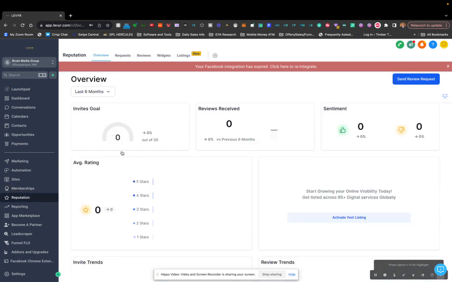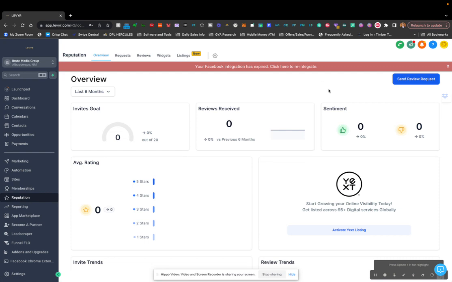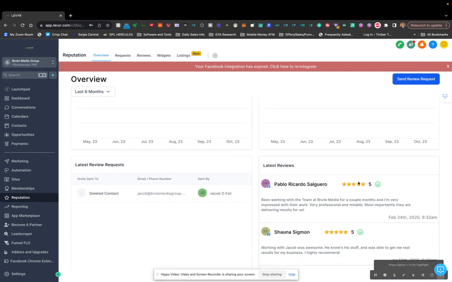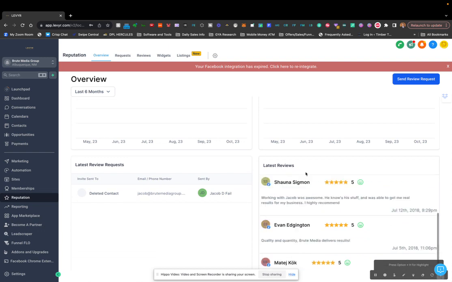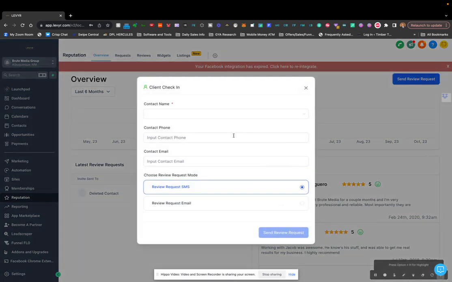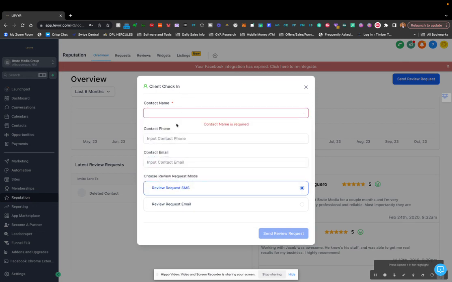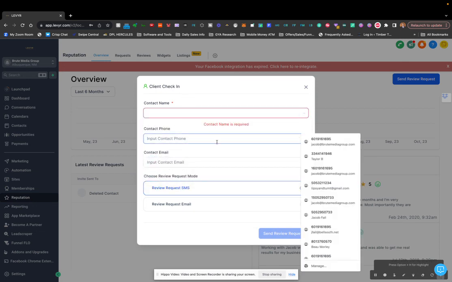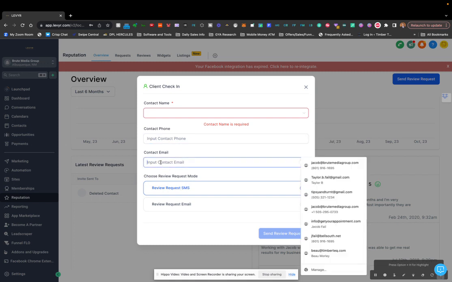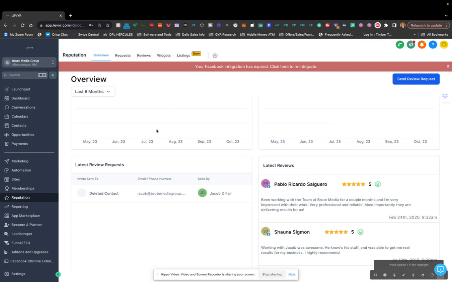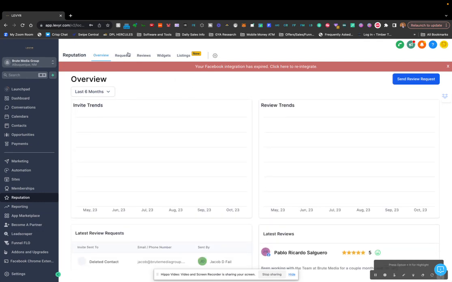Reputation management. Inside of here, you can invite people to give you reviews. So inside of here, you can see all the 5-star reviews. You can send a review request to whoever the contact is. You just come in here and select them. Input their phone number and their email. You can send it via text or email, and then they'll get a little survey to review your business.